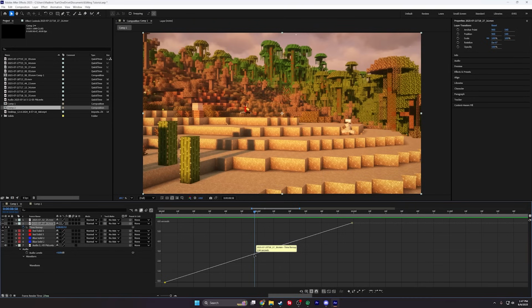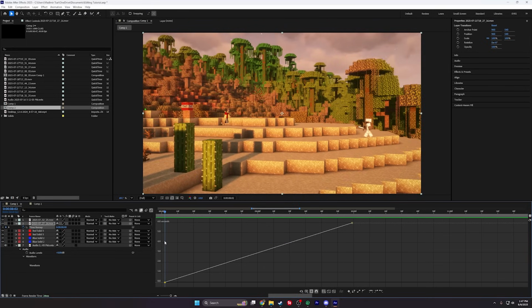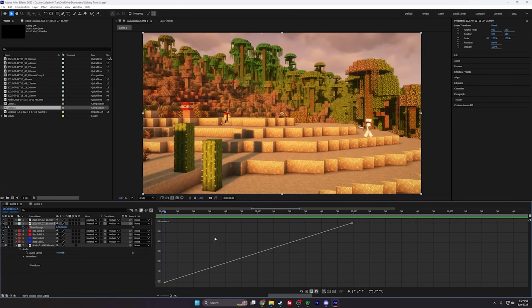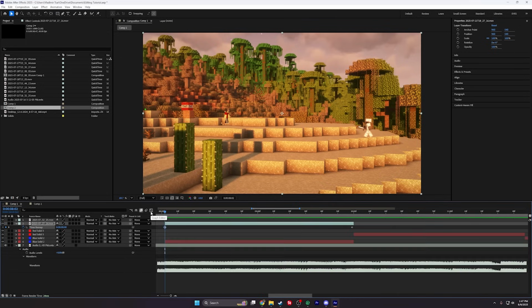But for an edit like this, we definitely don't want just a stiff movement through time like this. So if we want to change how the clip moves through time, we need to change what this line looks like, because this line determines how we're moving through the clip. So in order to do that, let's close out of the graph editor.